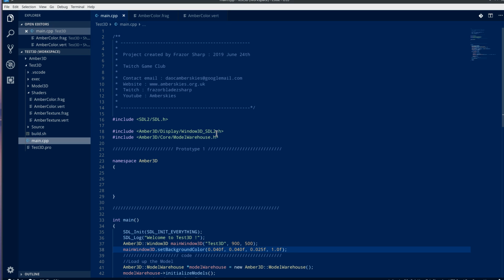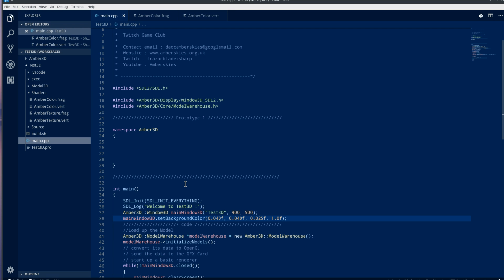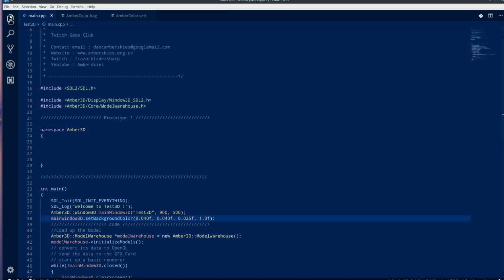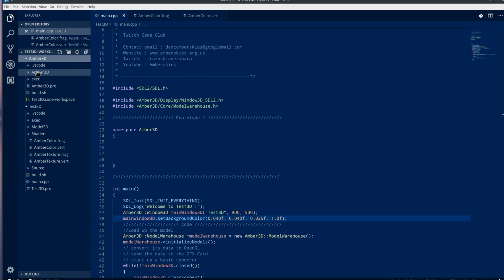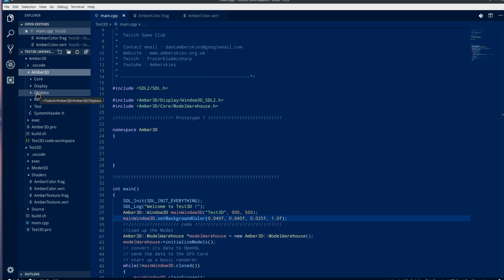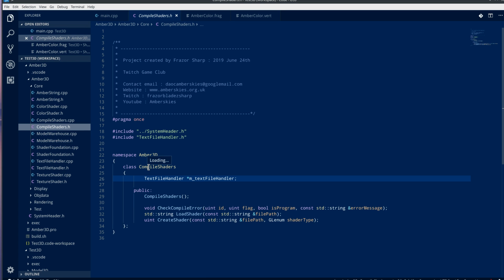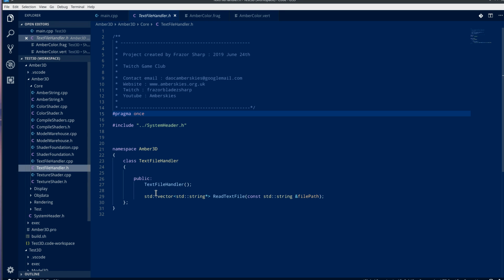And I've been sorting out SDL2. Not too bad, SDL2 now works. I found out what the problem was, and it was that I didn't have certain things being constructed as objects. So, what changes have we made? Let's start with core. Compile shader is now a class, and text file handler is now a class. I had to do that to make SDL work, God knows why.